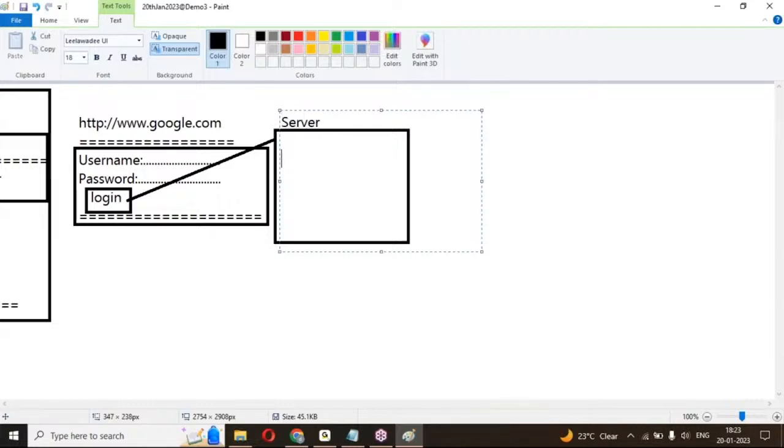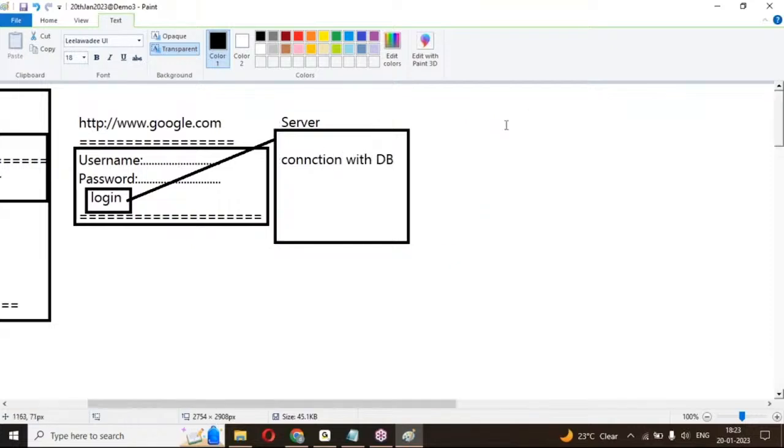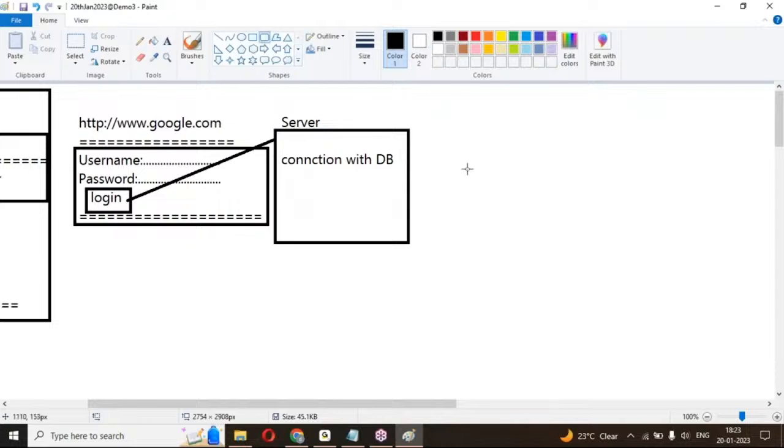In the server page, it will make the connection with the database. After connecting to the database, it will get the result from the input box, so you'll get the result of my application. Here I'm going to submit my application form. After submitting it, I connect to the database and back to the server, so we'll get the front end result for us.